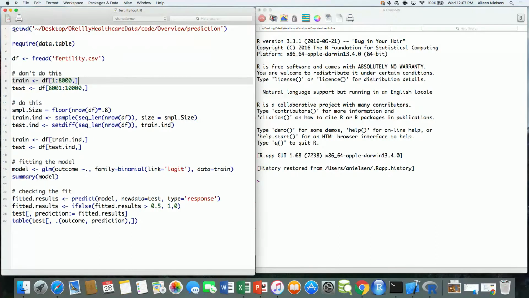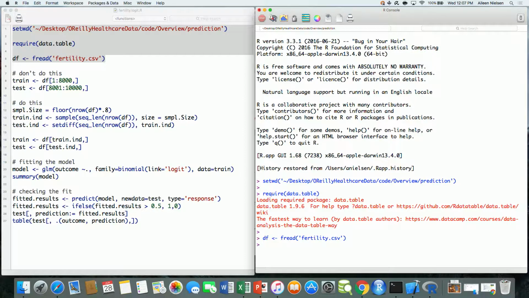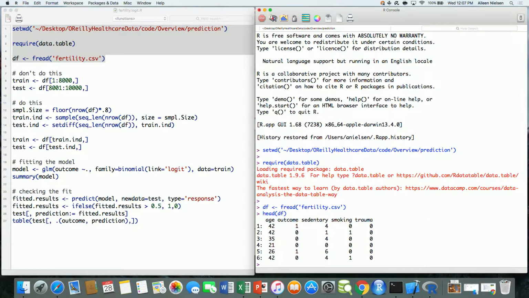Okay, so we are working off a data set that is in the prediction folder. Once again, I'm going to require data.table as a very handy way of selecting and filtering data. So we're going to read in our data set, and let's take a look at what we have. We have age. We have the outcome, which in this case, an outcome of 1 is an abnormal shape of sperm. We have whether the individual is sedentary, whether they smoke, and whether they have experienced some form of traumatic accident.